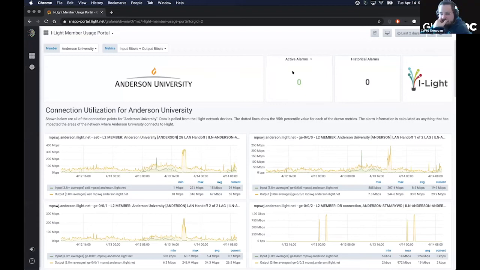Okay, terrific. And what these alarm indicators do at this level right here are designed to provide a high-level view of what alarms are impacting, in this case, Anderson University right now, and within the time frame selected, which is last 2 days by default, how many alarms were there? So as you can see, both of these are 0 right now, not particularly interesting.